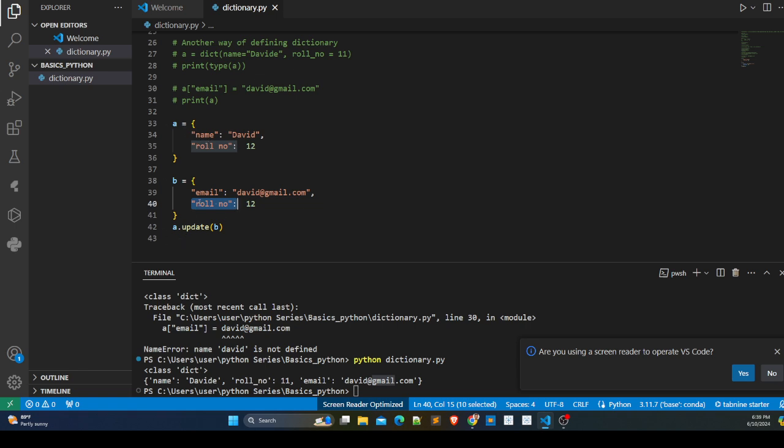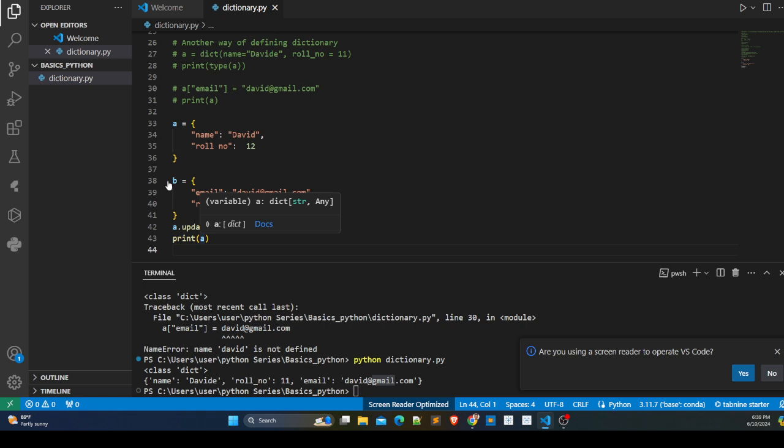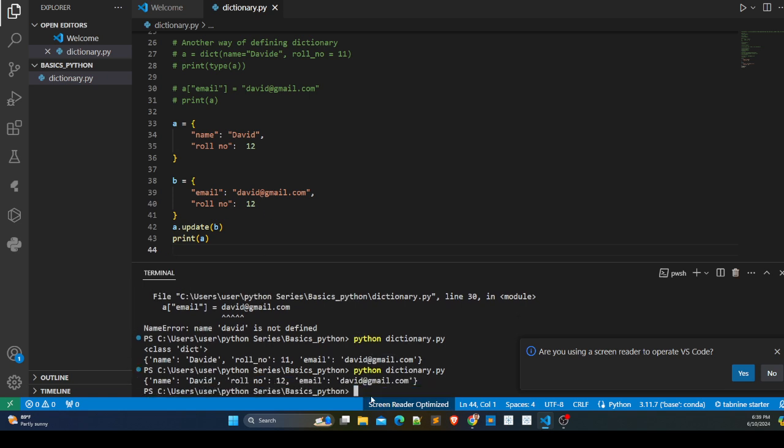If this code finds roll number 2 present in both a and b, then it will replace this roll number with the roll number that is present in b. So let me print this and show you the result first. In this dictionary, it should be present as name David, roll number 12, and email david@gmail.com. Let me run that program, so you can see roll number is 12 and email is david@gmail.com.